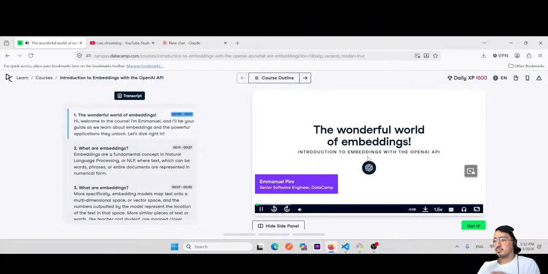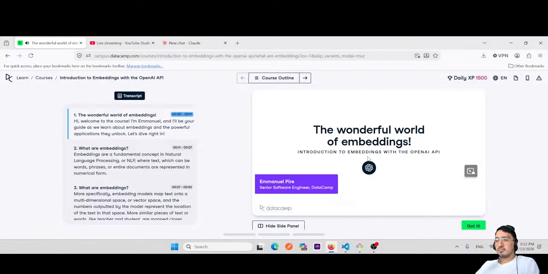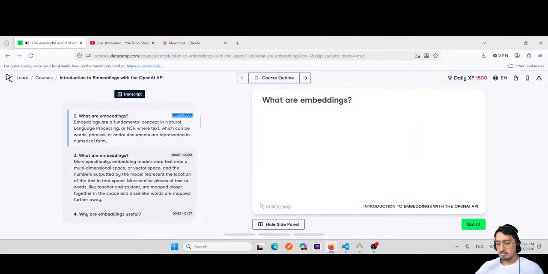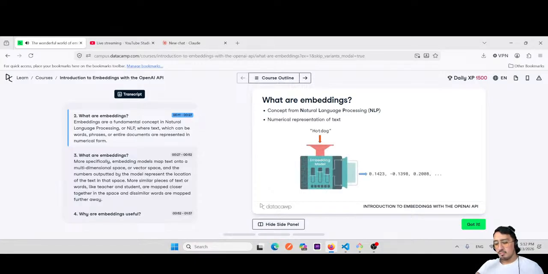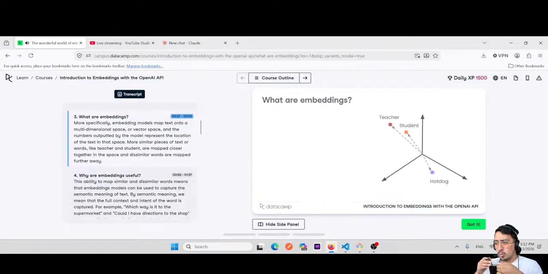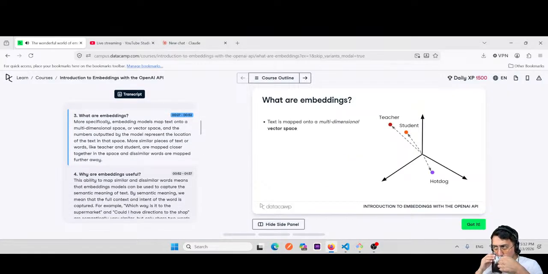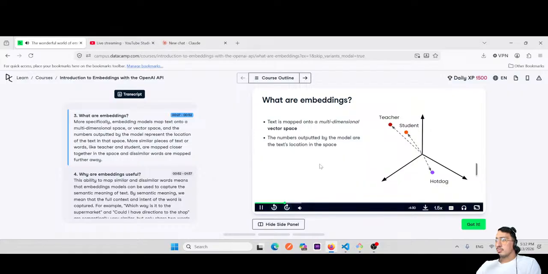Hi, welcome to the course. I'm Emmanuel, and I will be your guide as we learn about embeddings and the powerful applications they unlock. Let's dive right in. Embeddings are a fundamental concept in natural language processing, or NLP, where text, which can be words, phrases, or entire documents, are represented in numerical form. More specifically, embeddings models map text onto a multi-dimensional space, or vector space, and the numbers outputted by the model represent the location of the text in that space.